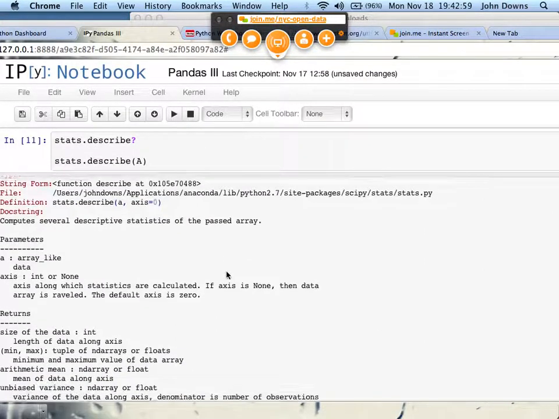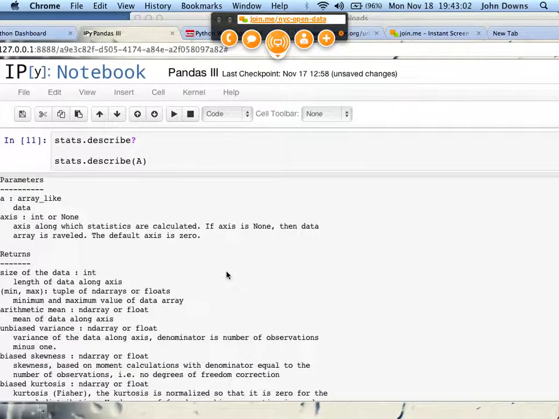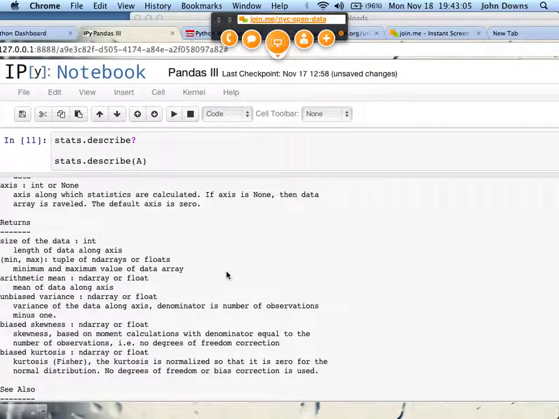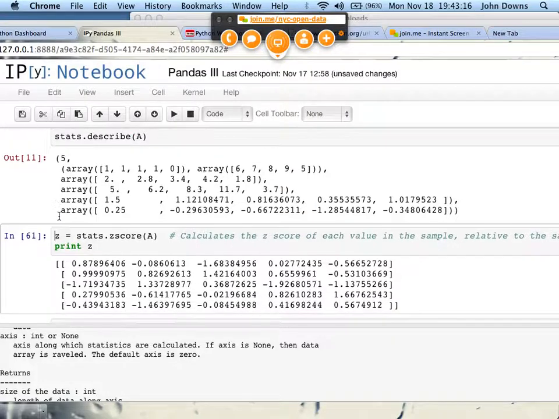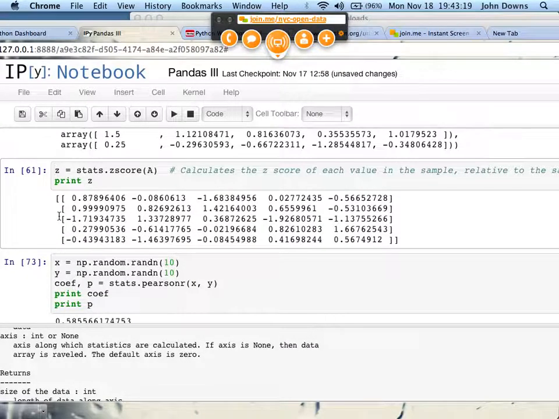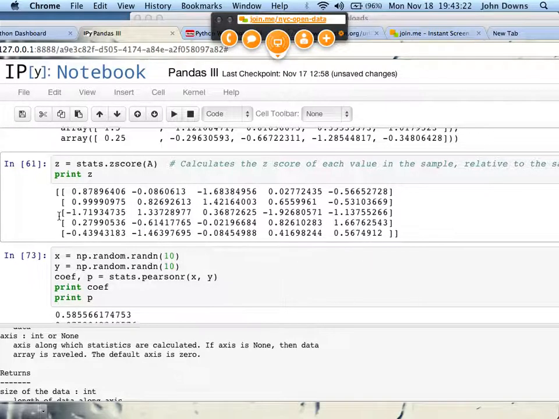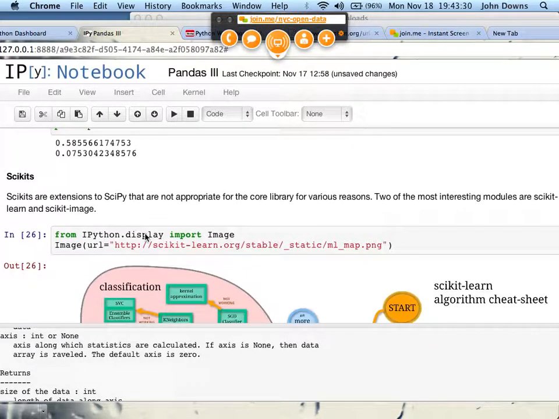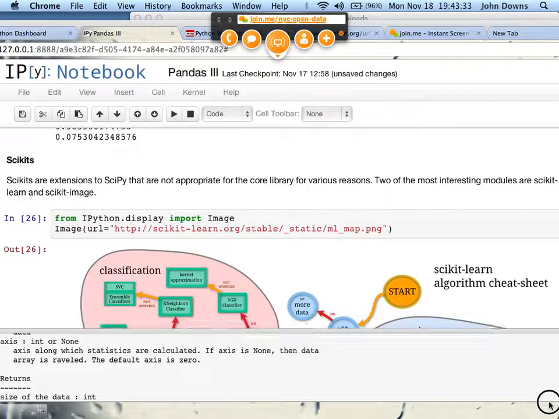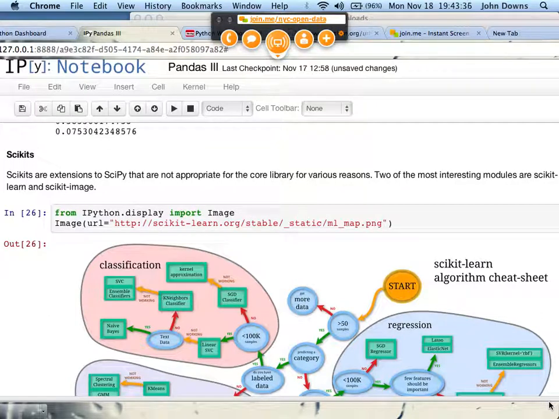You can get some descriptive statistics. It actually returns a set of values that you can see here: the size of the data, the minimum, maximum, the mean, the variance, and those come back as NumPy arrays. You can calculate the z-score of each element. Pretty much everything is as you'd expect it with a really normal sort of name. But it does have a very rich set of statistical libraries.